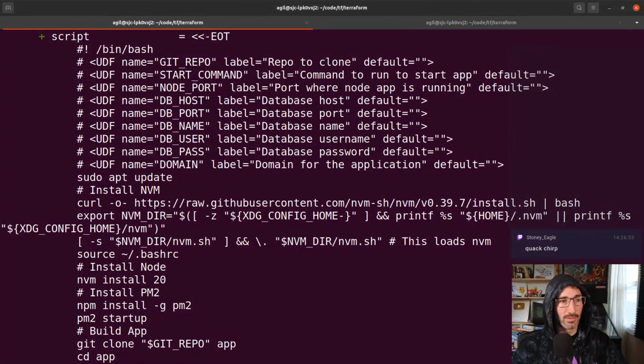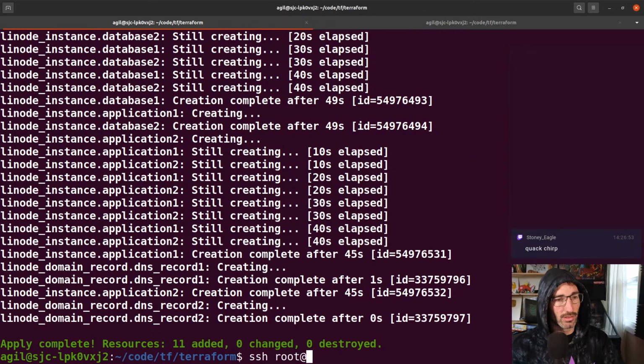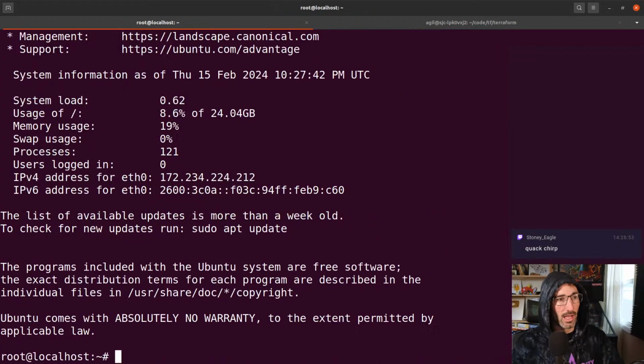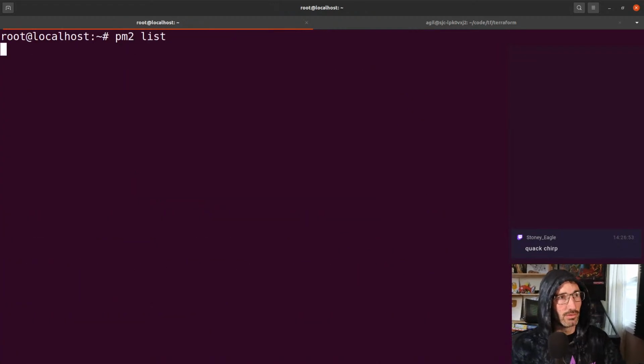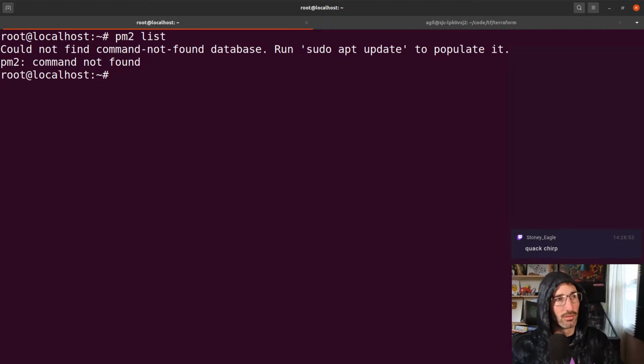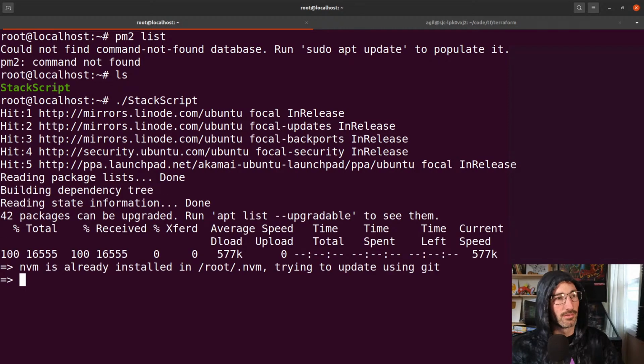Let's go into my app. Let's go SSH root at there. Cool. PM2 list. Fudge. What the heck, man?